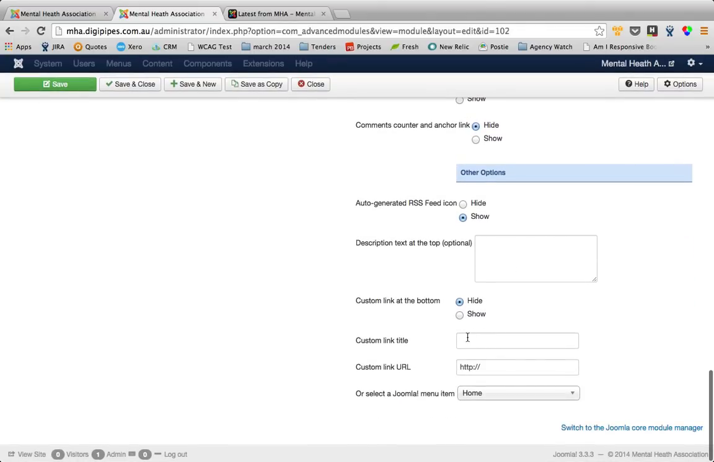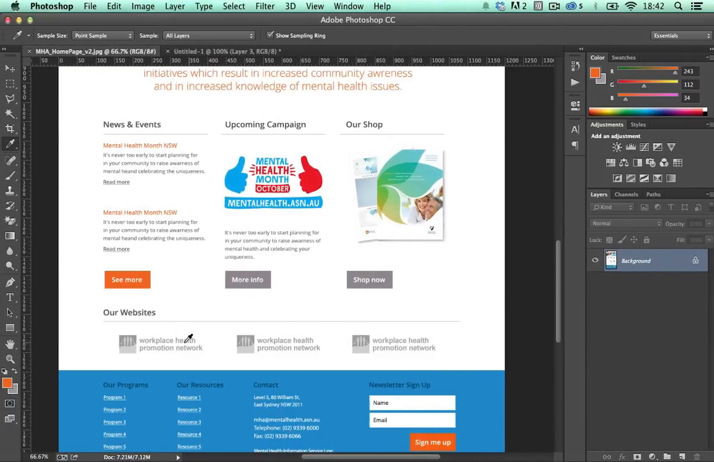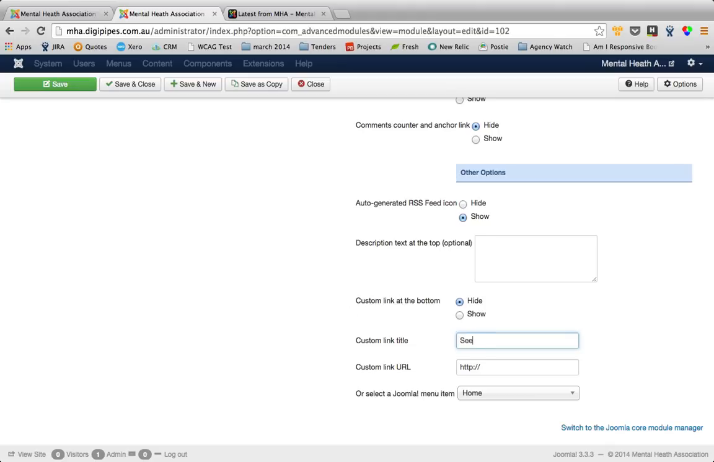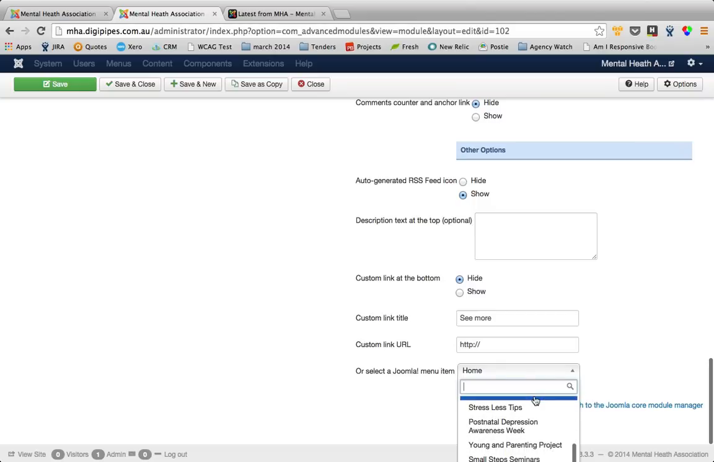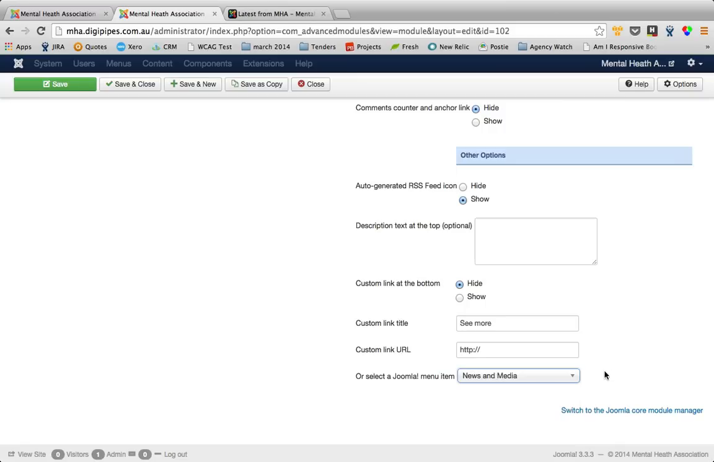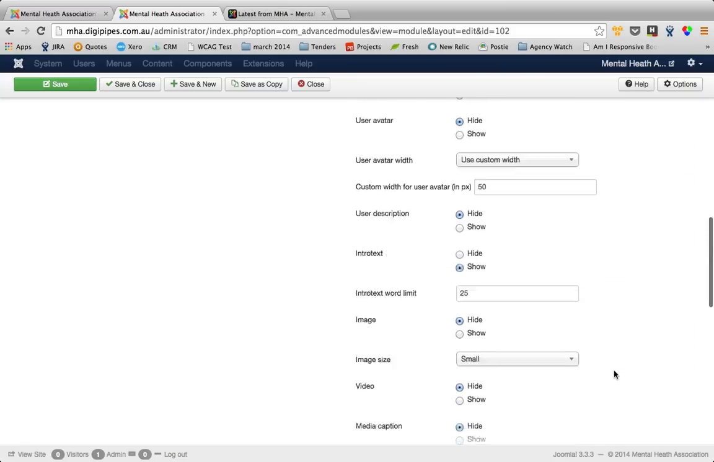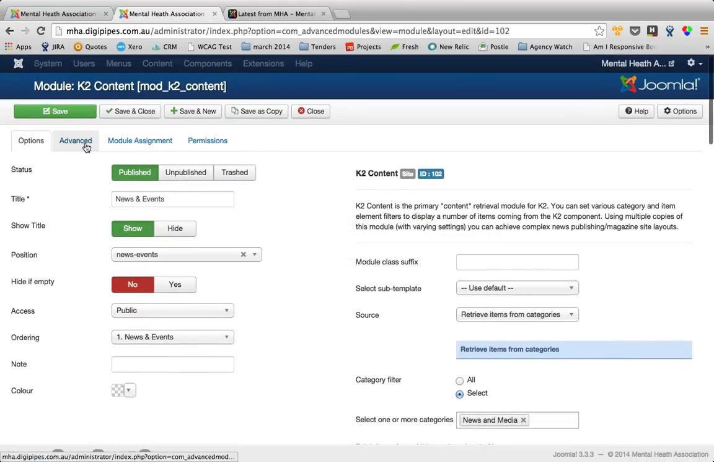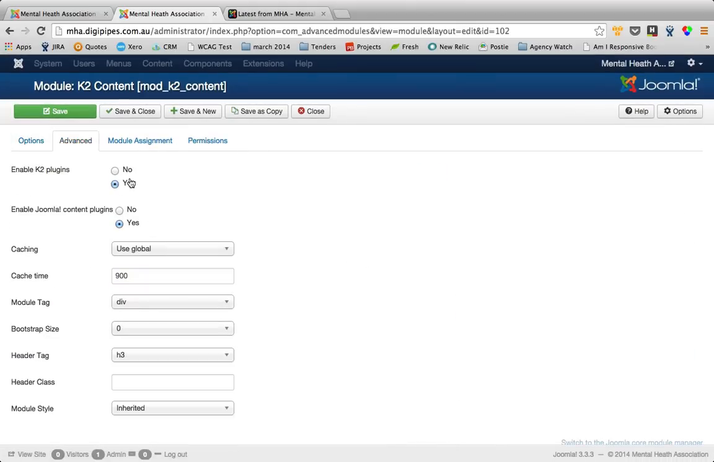Great. And the very last thing I want here is a custom link, which says, see more. Custom link, I'll just go hash for now. Oh, hang on, jump. Should go to the news, if it exists in the structure. News, news and media, fantastic. And everything else I'm happy with now. That should look a lot cleaner. Advanced. No, don't need that. Don't need content plugins either. Don't need them to render on this particular module. Save and close.